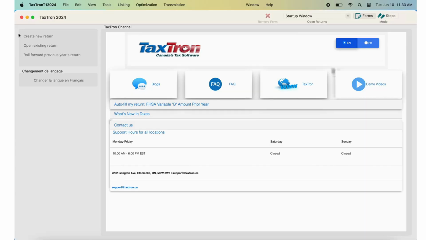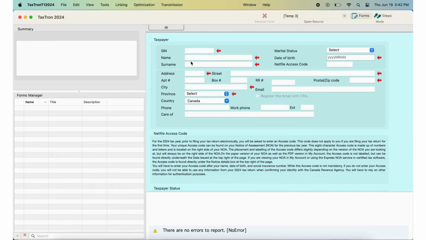Now, let's create a new return from the beginning and learn about the menu options in the top menu bar. Click on the button Create a New Tax Return, and then enter the following details: SIN number, first name, last name, date of birth, marital status, net file access code. It's a unique code. If you previously filed your return, then it should be on last year's notice of assessment. If you don't have it, you can leave this part blank.